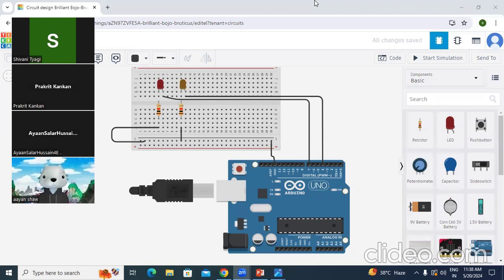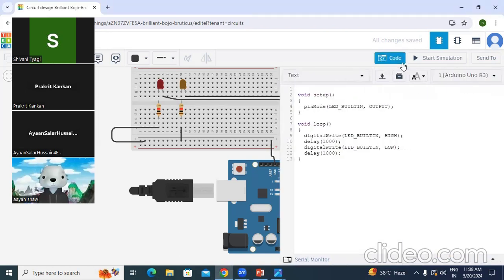Obviously, it is an output device because it gives an output in the form of blinking, right? Electric current will flow as an input, but it gives us a result in the form of blinking. It is showing an output. So that's why it is an output device. So under the code, we need to define the pin mode as output.